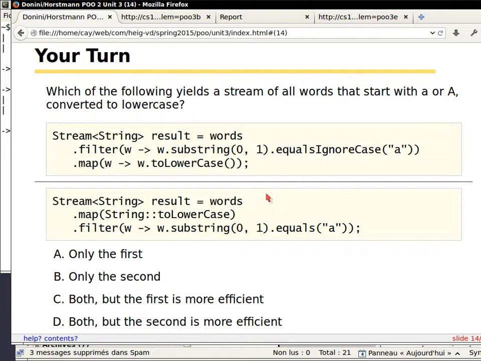All right, is everyone ready? Okay, go. Okay, so everyone's pretty much said C or D. More people said C than D. And I don't actually know the answer.